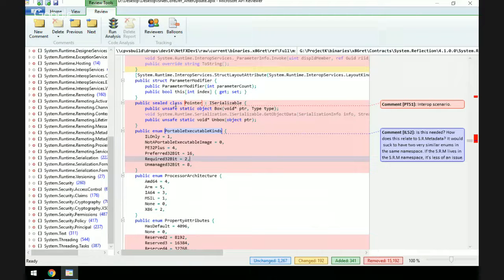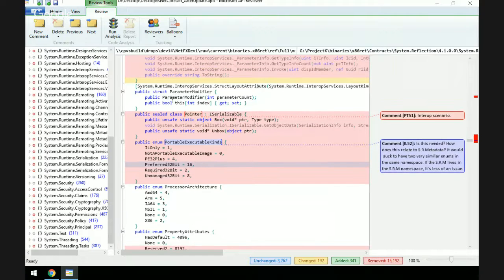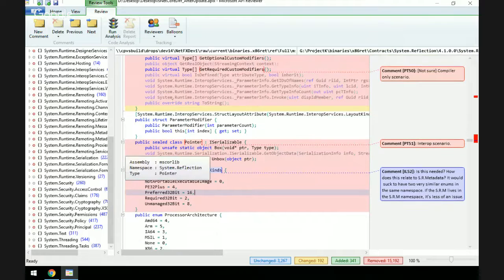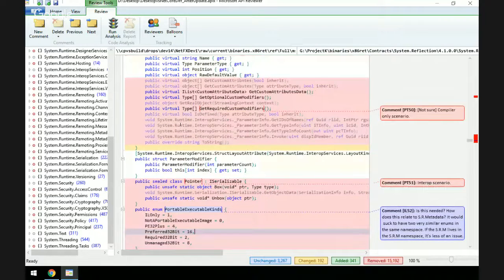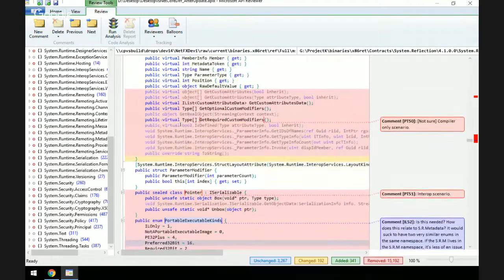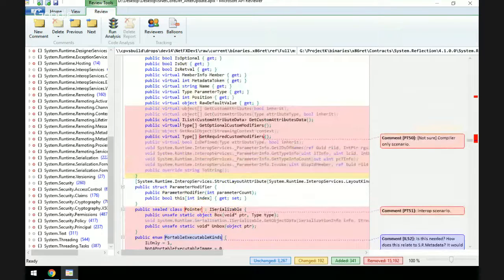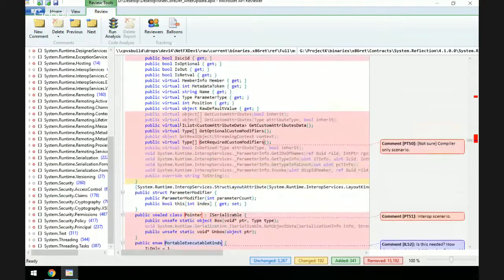Pointer is an interop scenario. We wouldn't want to expose it in reflection. I think it's already exposed. Let me double check. I think it's already exposed in interop services, if at all. Okay, just keep going up. Did you put that in for yourself? Pointer? I don't remember. The fact that it's a class and it's serializable already makes me scratch my head.